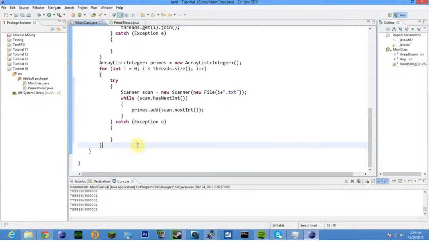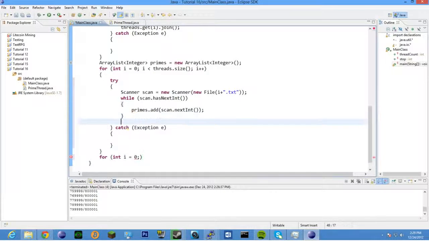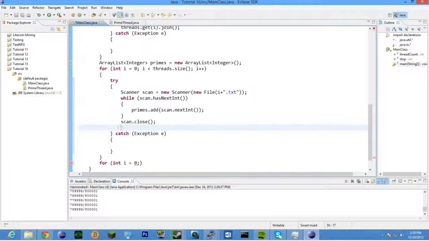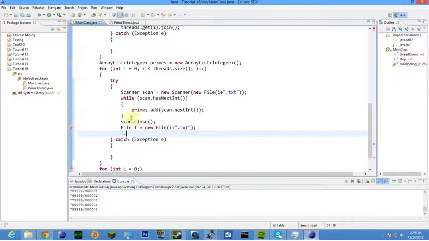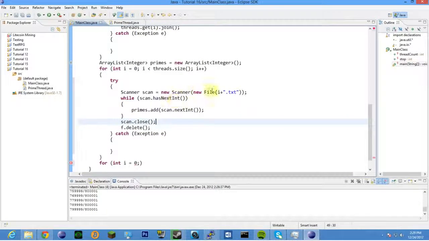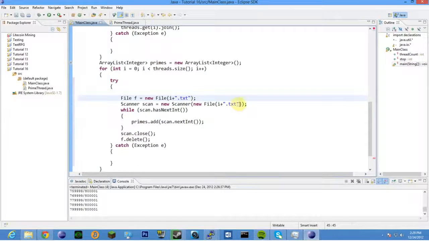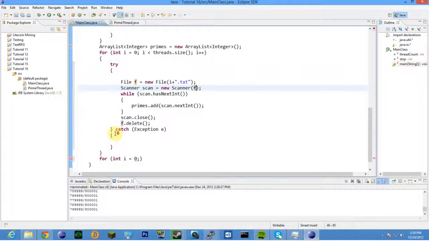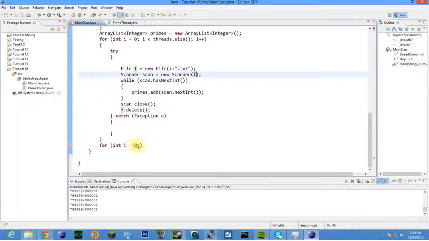So then we'll do another for loop for int i equals 0. Oh, and then once we're done with this, we'll do scan.close, and then we'll do File f equals new File(i + ".txt"), and then f.delete. Delete that file, we don't want it here. In fact, we could make this a little bit more efficient. There we go. So that's a little bit more clean and logical. And then we'll do this for loop here.